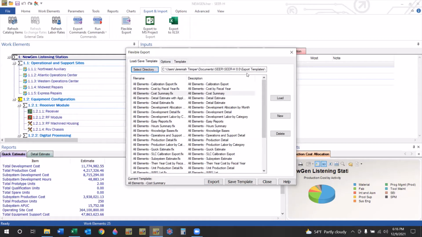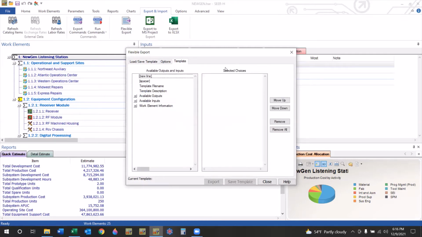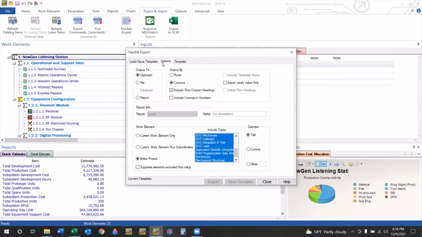Now you can use this load to have a starting point, and it'll give you the ability to modify it if you need. However, since we want to create a brand new one, we're going to hit new. You'll notice it clears it, and we'll start from the beginning. So first, we're going to want to go to this Options tab.